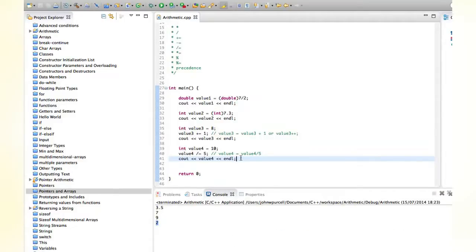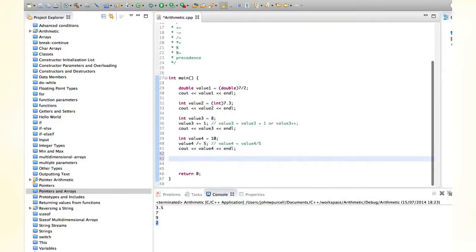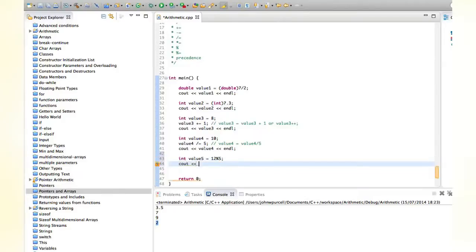The mod operator is another thing that I want to show you, and again, this is very, very useful for various reasons, some of which we'll probably see later on in this tutorial series. What mod does is it does integer division and then gives you just the remainder. So let's say we have int value5 equals 12 mod 5. This is called modulus, modulo, or just mod for short. Then what we get there is 2.